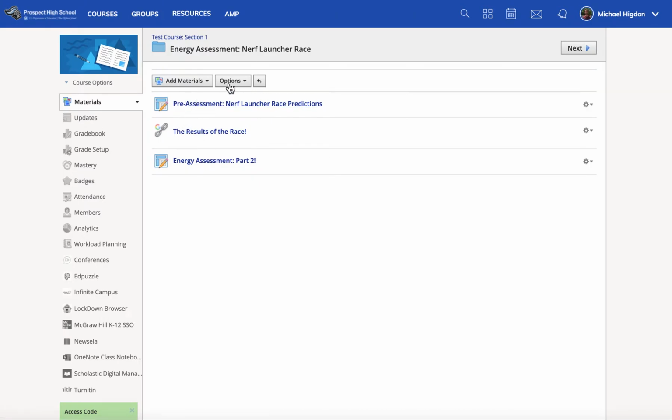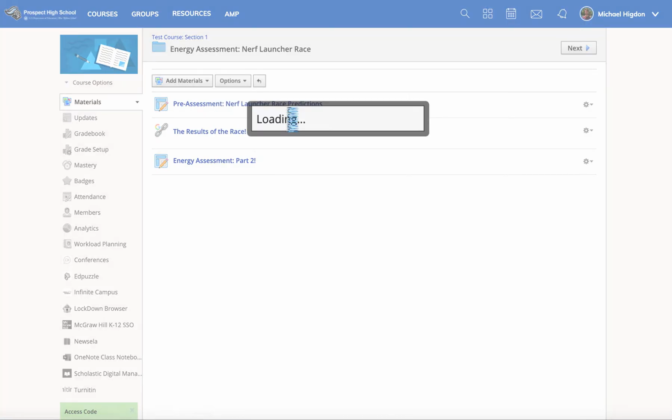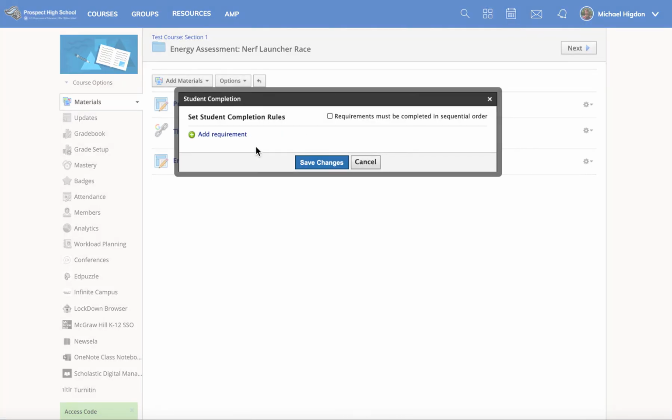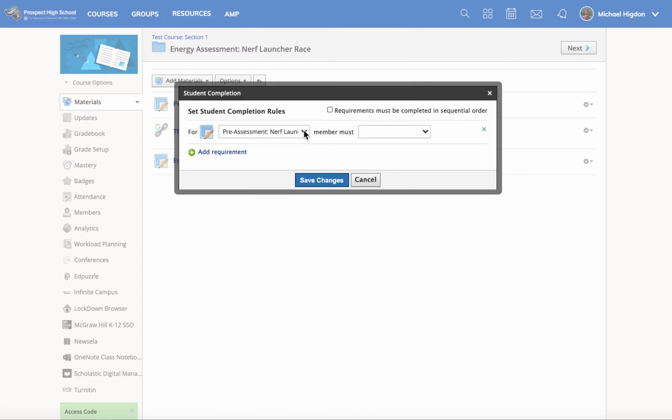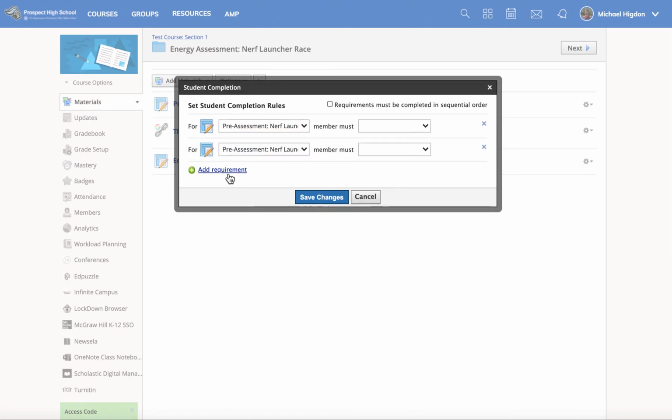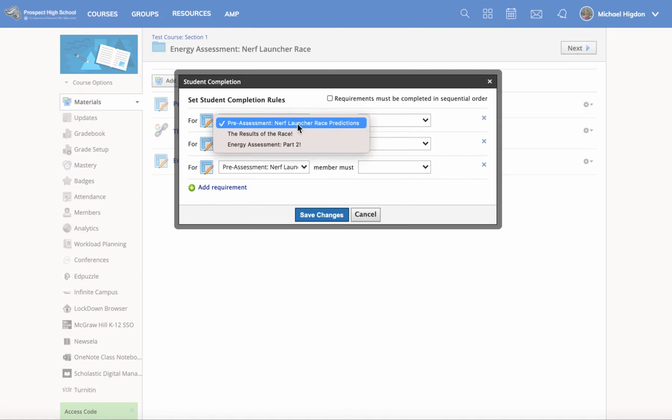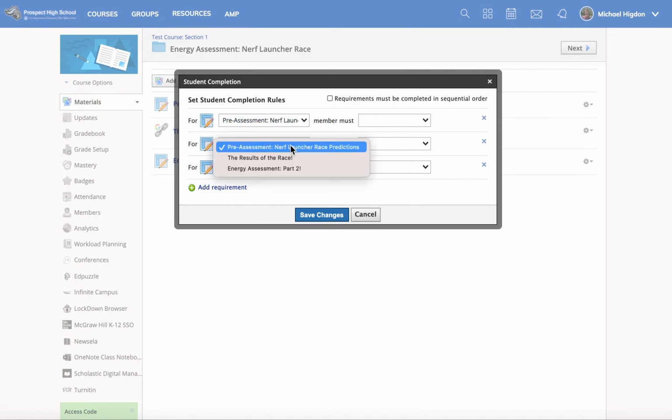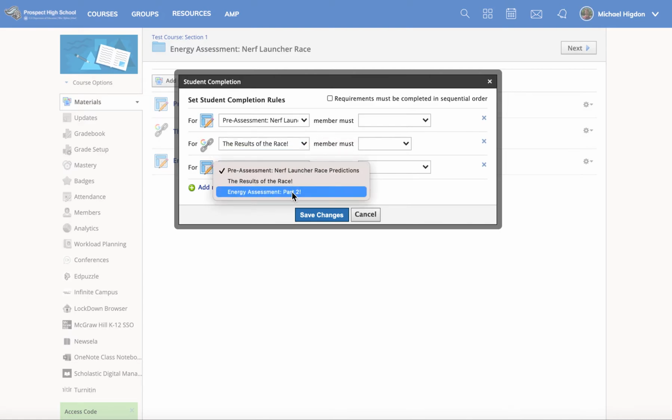What I'm going to do is go over to options and click down and then mouse over and click this student completion. So it opens up a tab that shows all of the things that can be done in this folder. If I want to have them complete all three and I want to track all three of them, I'm going to have them do the pre-assessment first. The results of the race will then appear for them and allow them to click it next once they do something. Then the energy assessment part 2 will be the final part.